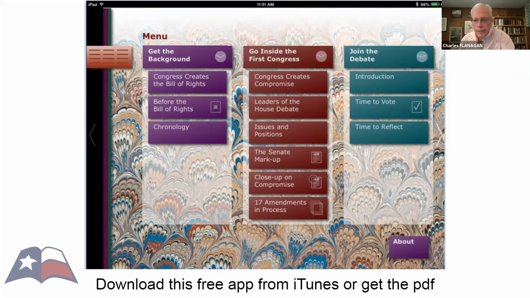Now, to understand this process of Congress creating a Bill of Rights, what you have to know are who were the people, what were the issues, and what did they do? And so when we built this, we have a section that gives you little bios of the leaders of the House debate. We have a section that lays out the issues and talks about what the Federalists wanted, what the Anti-Federalists wanted. And then we take you into a document we're going to study more closely in a minute, the Senate Markup, to see what the Senate did in this process.